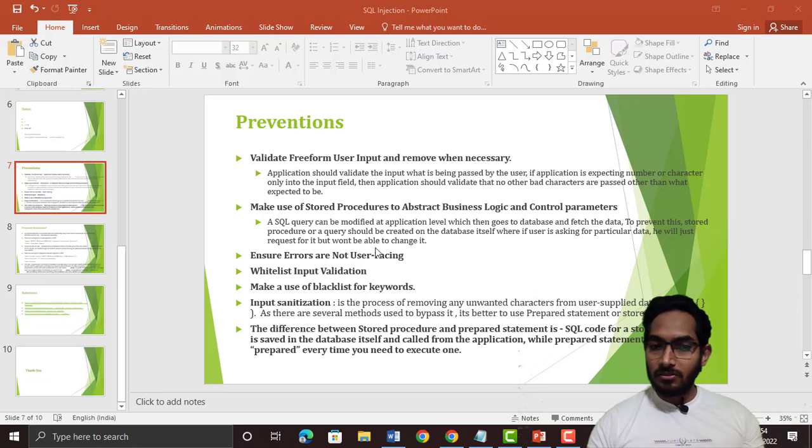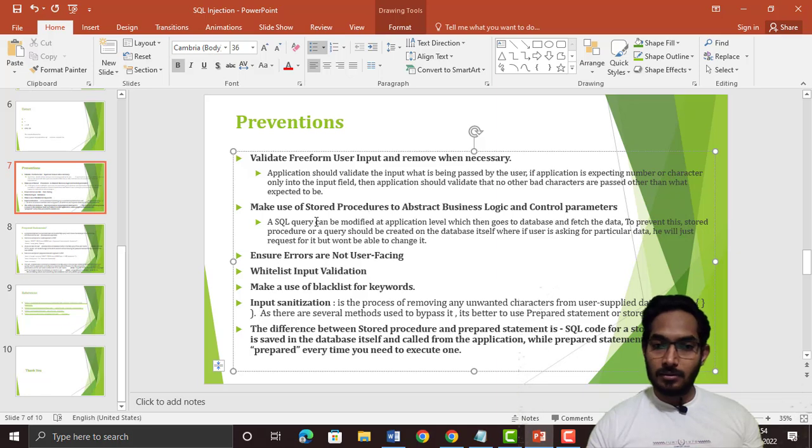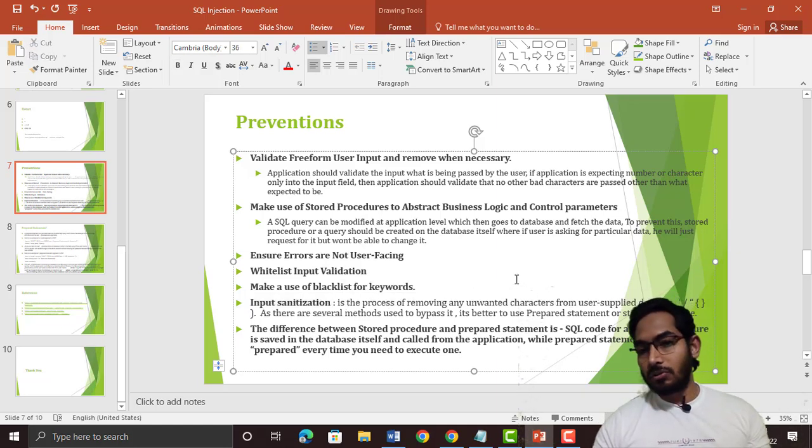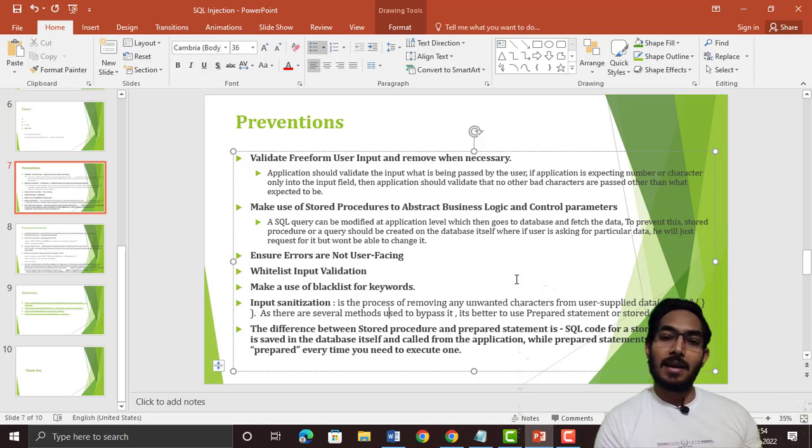We'll move to the next one, and before I tell you about stored procedures and other things, I will first cover input sanitization, because this is pretty similar to validating user input. Input sanitization is the process of removing any unwanted characters from the user supplied data. For example, as we have seen in the attack, we passed a single quote and some other entries along with it. This is what input sanitization checks.